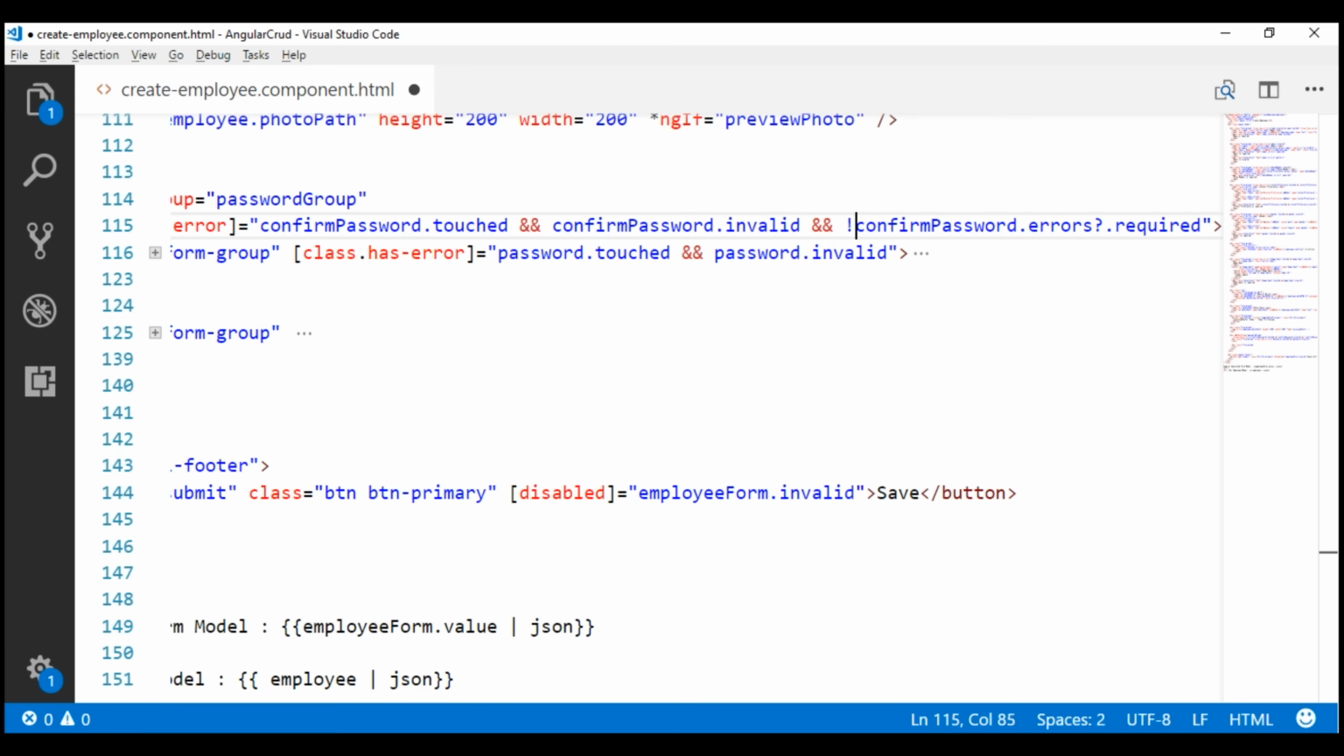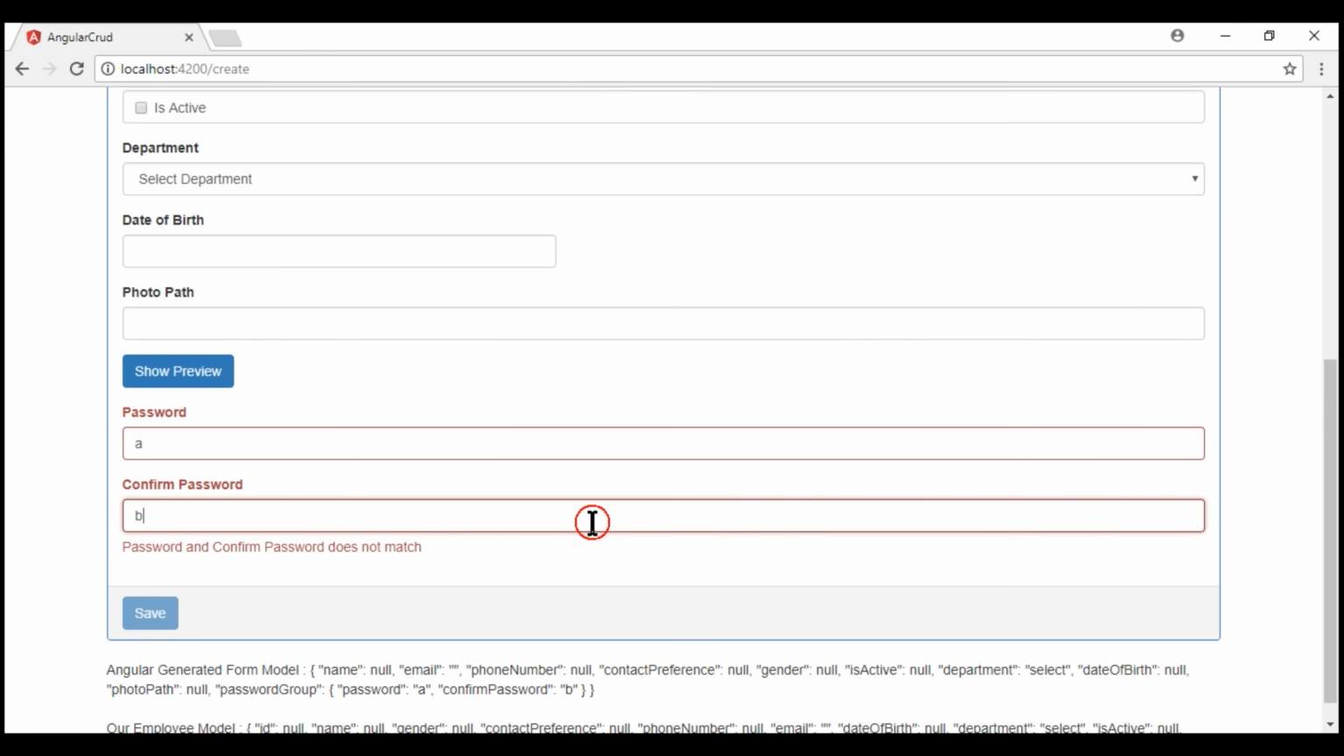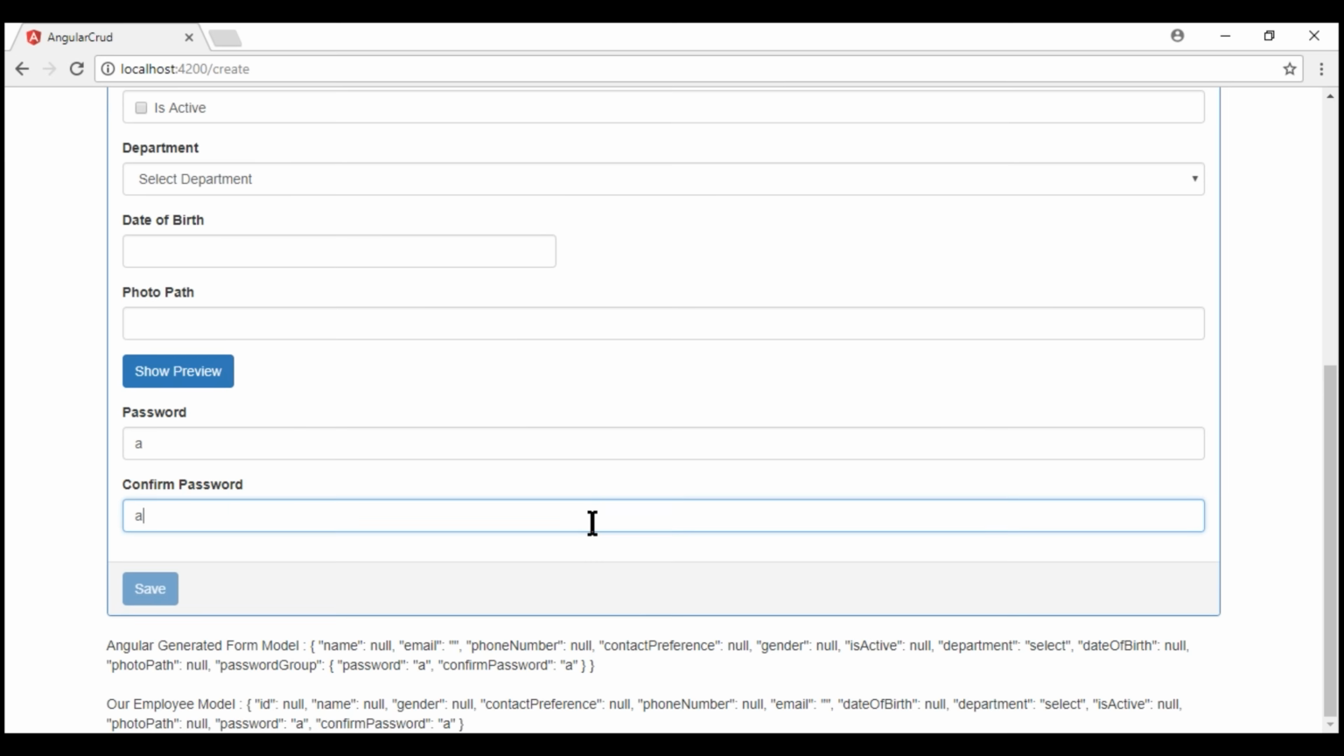operator here. Notice now when the passwords do not match, the red border is applied to both the controls. And when the confirm password field fails required validation, the red border is applied only to the confirm password field. And when they match, the red border is removed from both the controls.